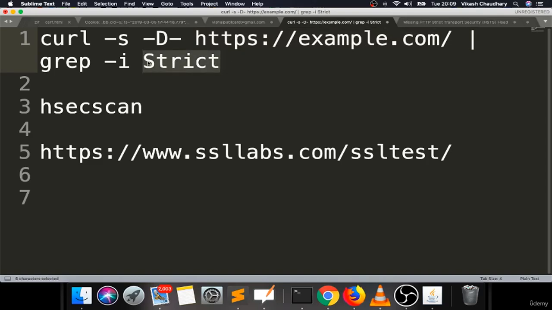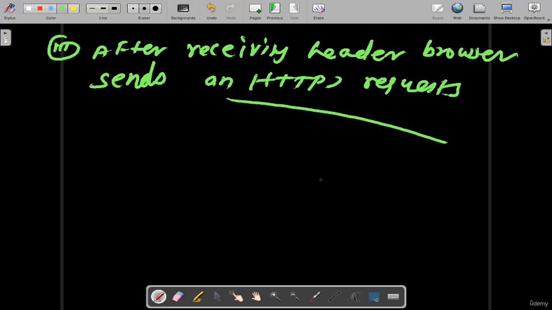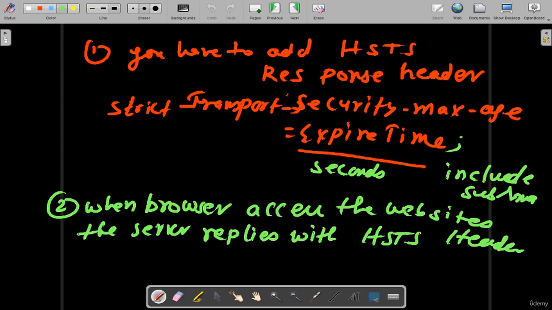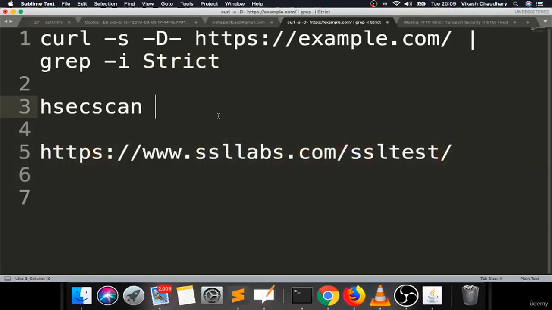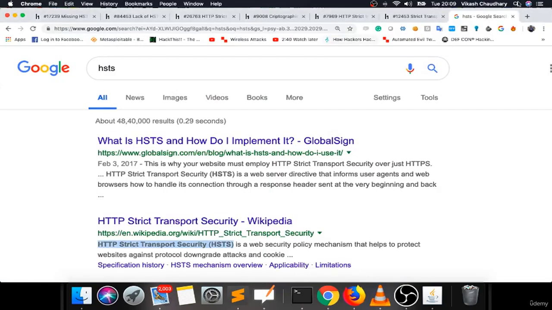In the response, basically you have to find max age, something like this. In the response you have to find strict transport security, max age, expire time. I'll show you what you have to find. Let me search this on, let's say, my website.